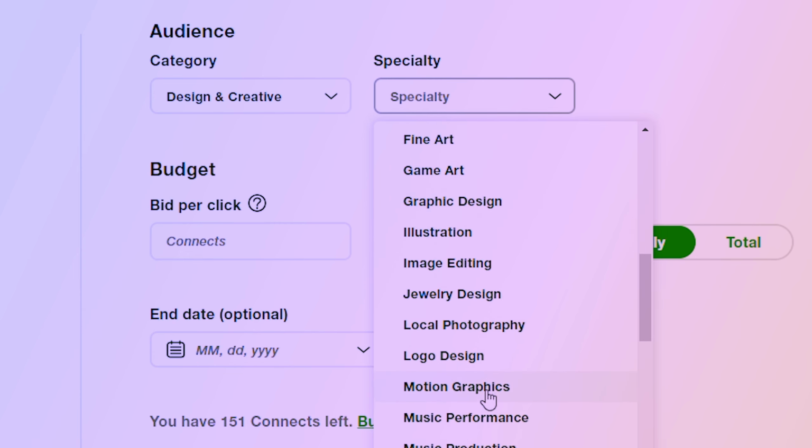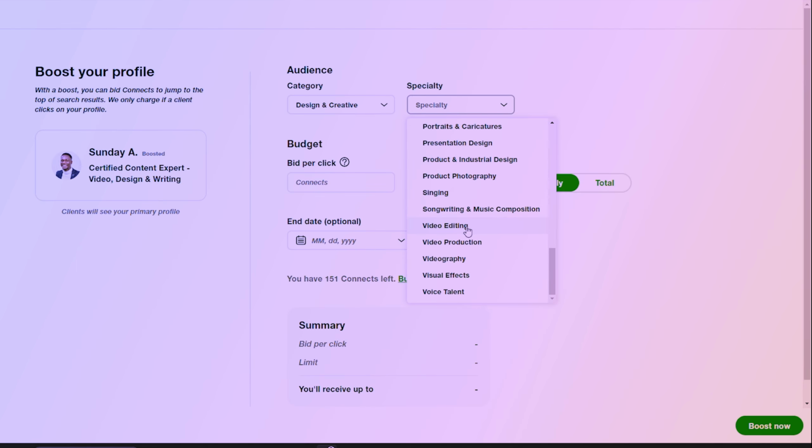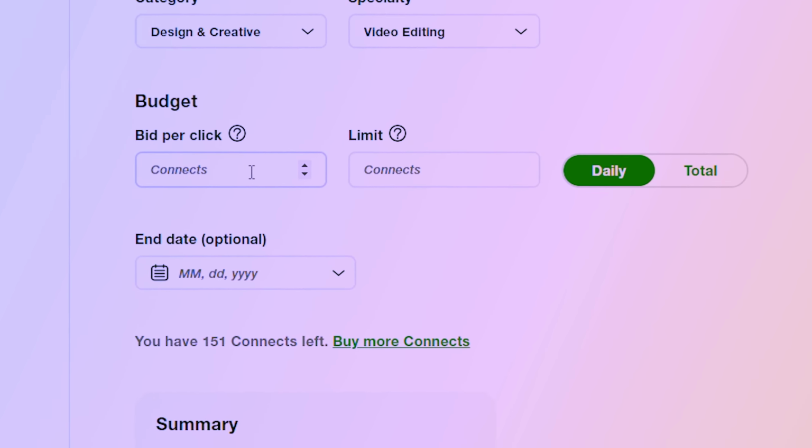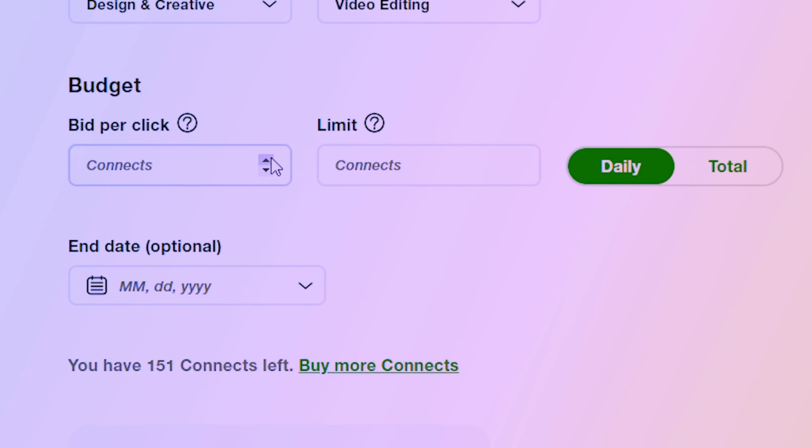Then I think I'm looking for video editing here. So you select your specialty. Okay, should I go for video production? Okay, video editing. Then bid per click. That means how much do you want to pay each time a client clicks on your profile.